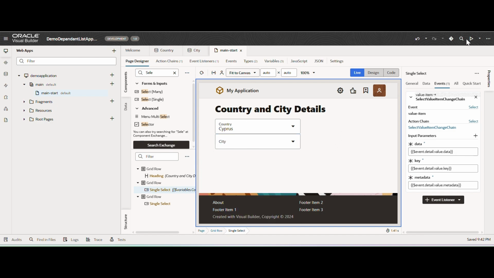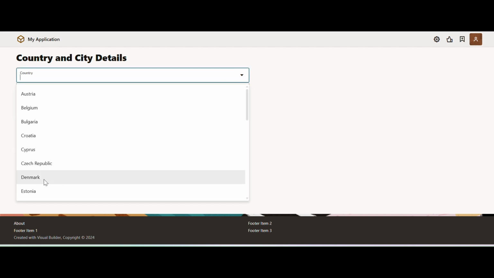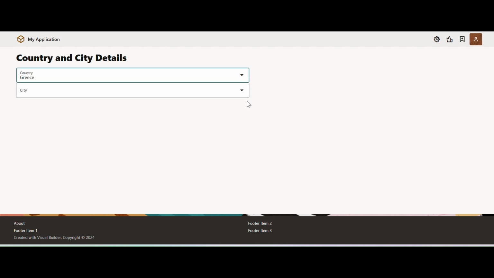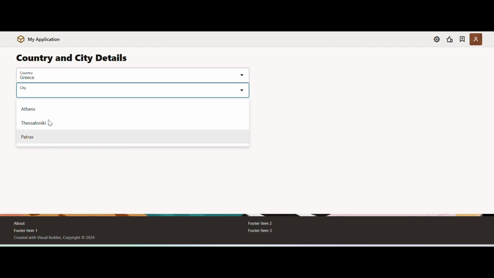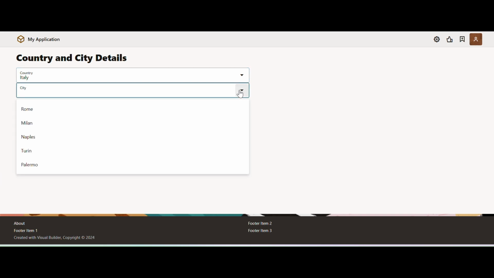So let me test this page. You select the country, Greece. Here you can see the list of cities available under Greece. Okay, Italy. Okay, list of cities available under Italy country. Okay, this is the simple approach how we are going to create a dependent values. Okay, by using service data provider.